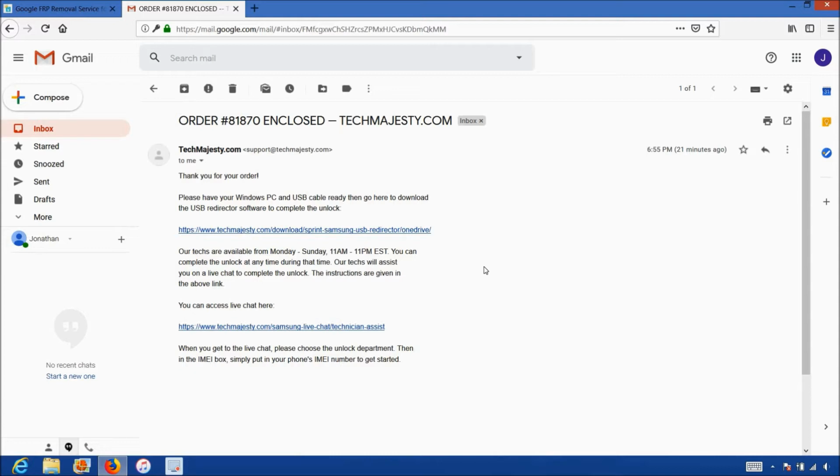The email will contain a download link to the USB Redirector, which is basically a software our technicians will use to access your Samsung phone and complete the unlock. The email will also contain a link to our live chat where our technician will be with you during the entire unlock process. The whole process will only take about 5 to 10 minutes for our technicians to finish working on your phone. All you have to do is plug in your phone to the computer and we take care of the rest. Now I'll show you step by step how the process will work.